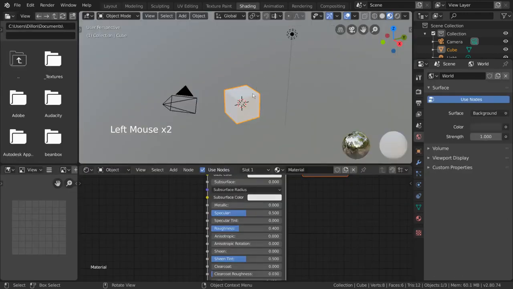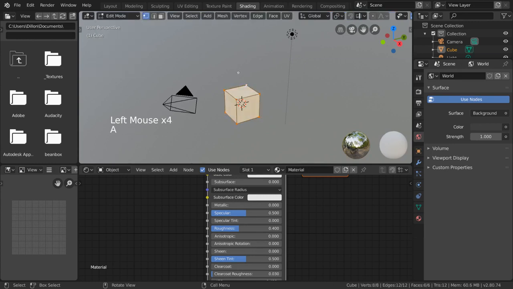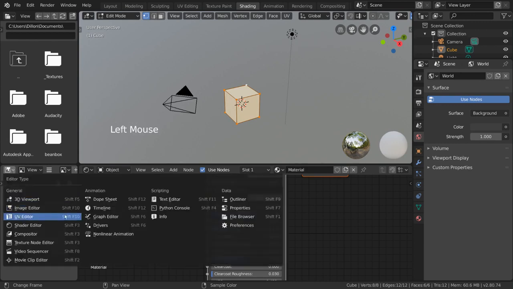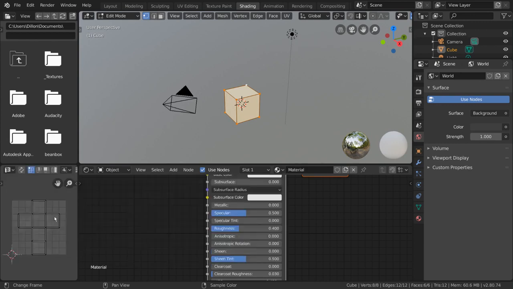Simply select your object and go into Edit mode. Select your entire mesh by pressing A. Then go to your image editor and change it to the UV editor in the top left-hand corner. This is basically the same thing as your image editor, but will display your selection's current UV map over any image you choose for reference. It's also got a few extra settings specifically for UV editing.